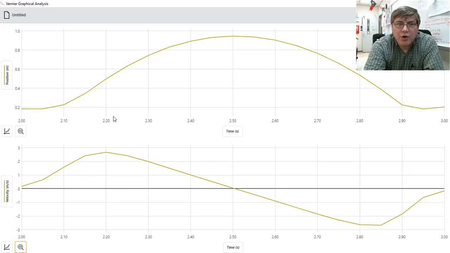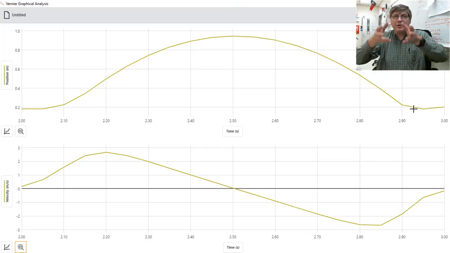And now you can see the two graphs. The first graph is the distance versus time graph. You can see that it starts off close to just under 0.2 meters from the motion detector, and then it goes up to just under a meter and then comes back down. And that's what we expect from the ball as the ball goes up and the ball comes down.